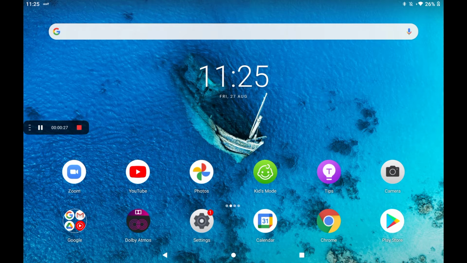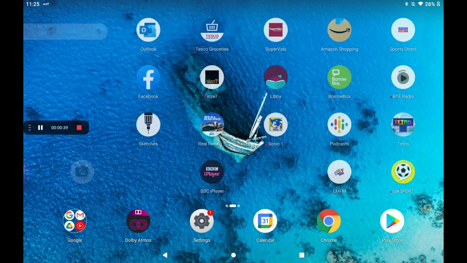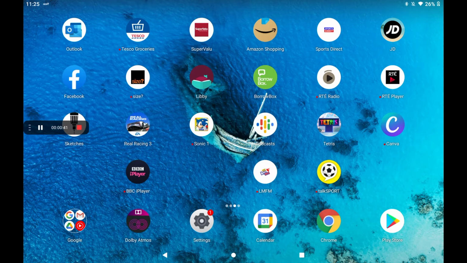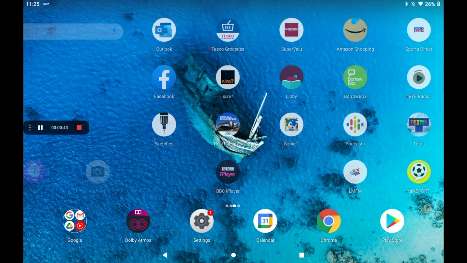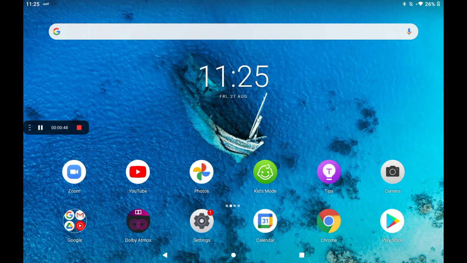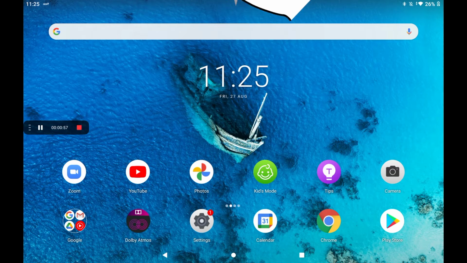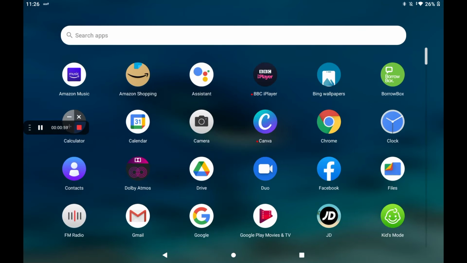If we want to explore the apps we have on our tablet, first of all, we can scroll our finger from left to right, or right to left, and we can see some of the different apps that we have downloaded onto our tablets. Another way that we can see all of the different apps on our tablet at the one time is scrolling your finger from the bottom of the screen up to the top of the screen. And here we'll be able to see all of the different applications that we have on our tablet.